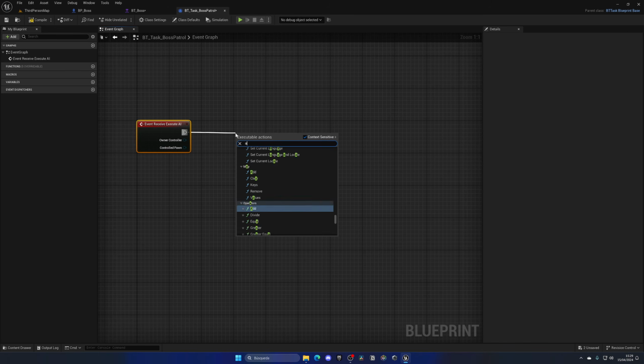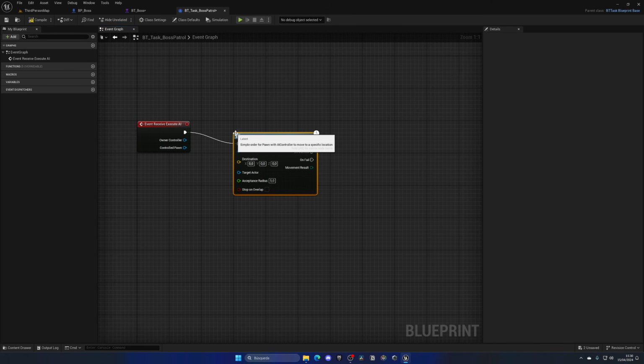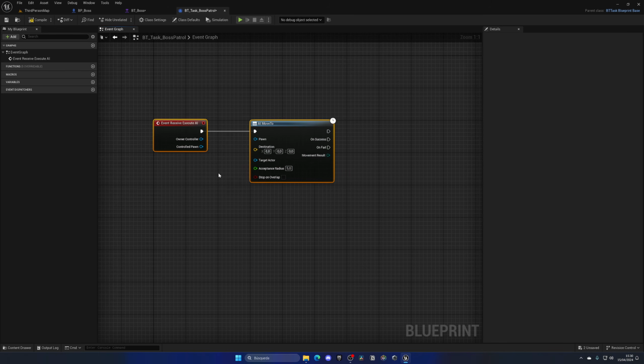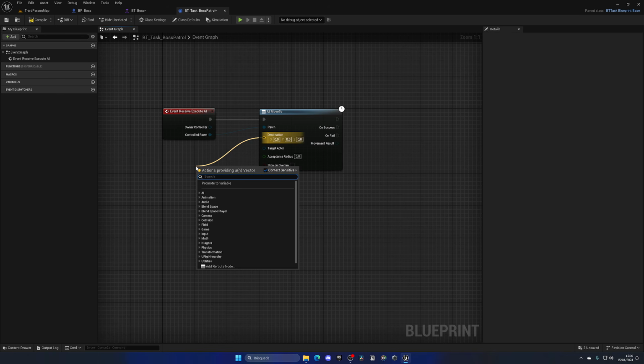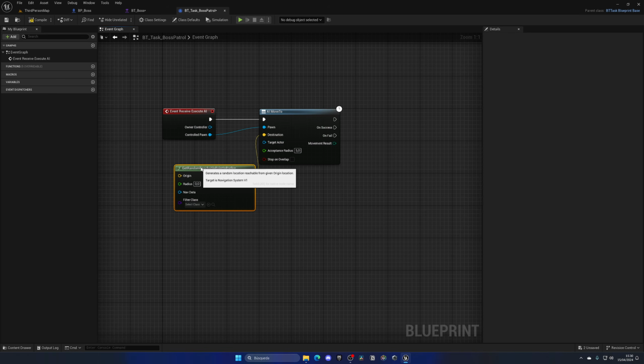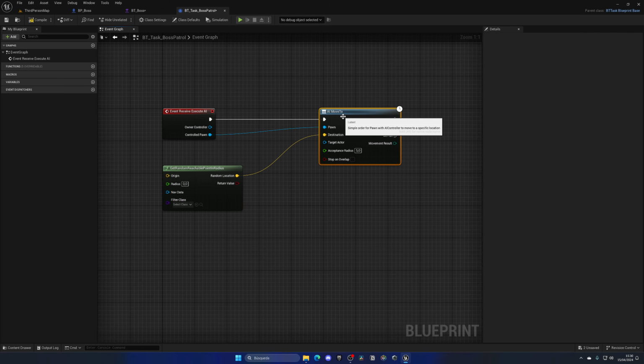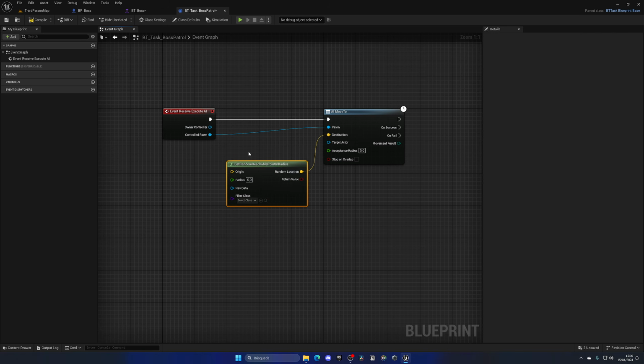So we basically now need to do an AI Move To, right? As we want to move the AI into a different place. And on here, we're gonna plug in the Controlled Pawn to Pawn. And then on Destination, we can get a Random Point in Reachable Radius, and that's how we can basically randomly walk into a point, in this case the AI.